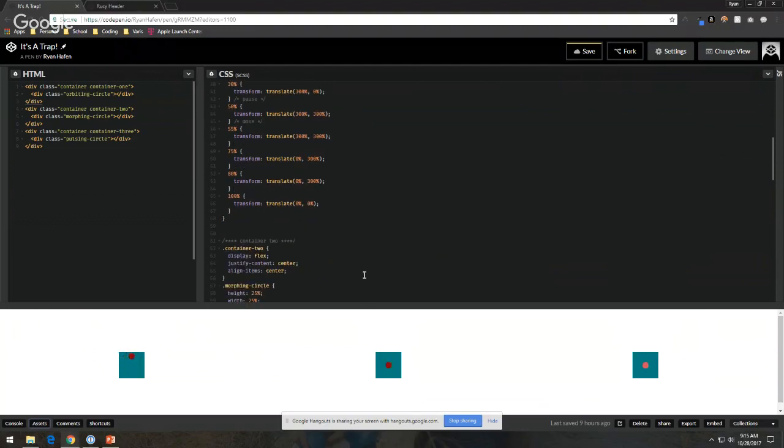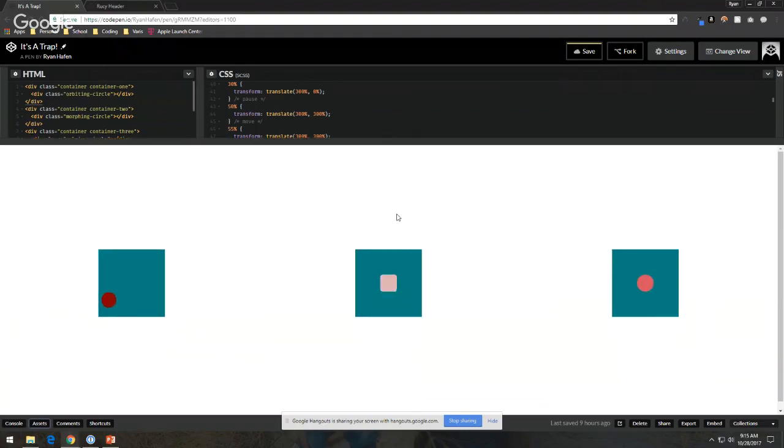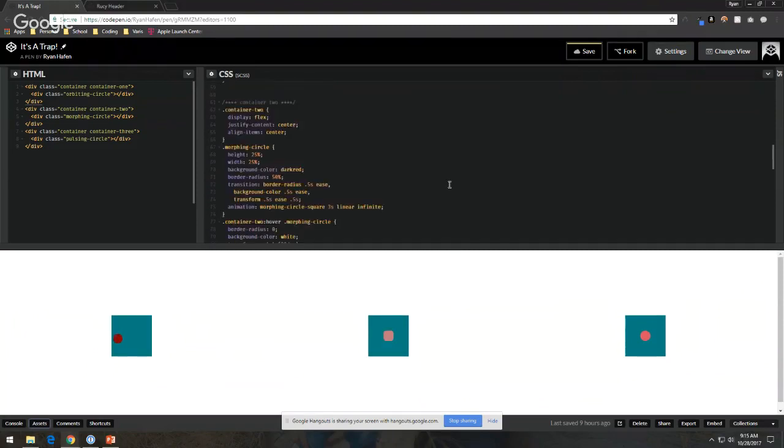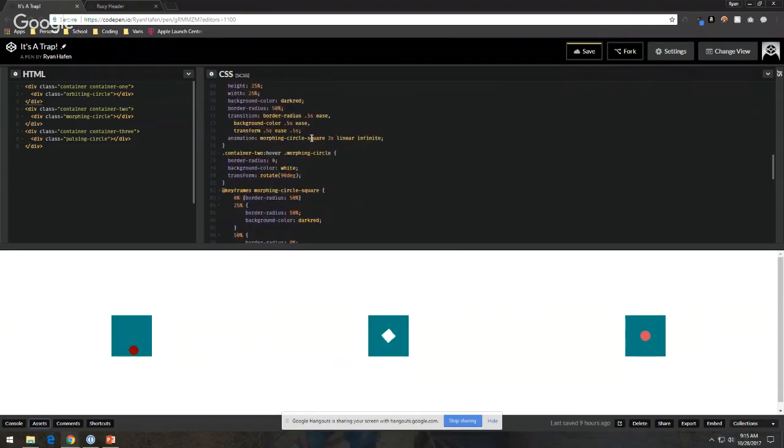The next one, this box, we have a circle that turns into a square. And that one we have morphing circle square. Once again, it's the same thing, 3 seconds linear, infinite.